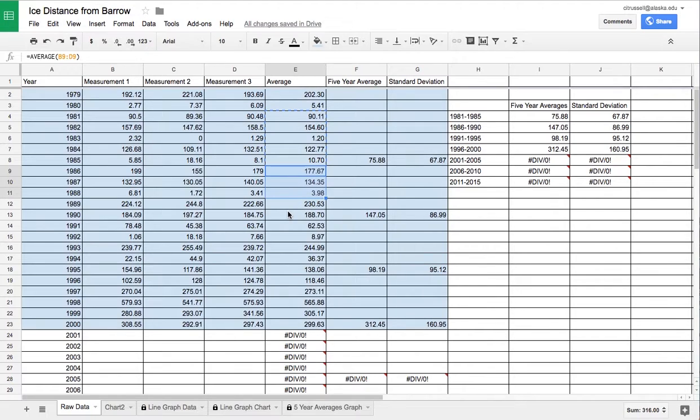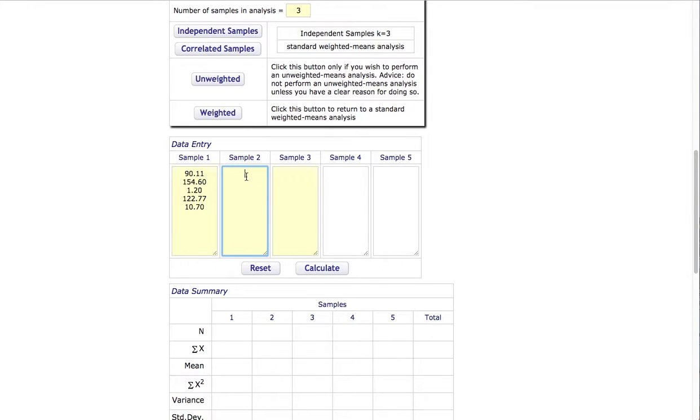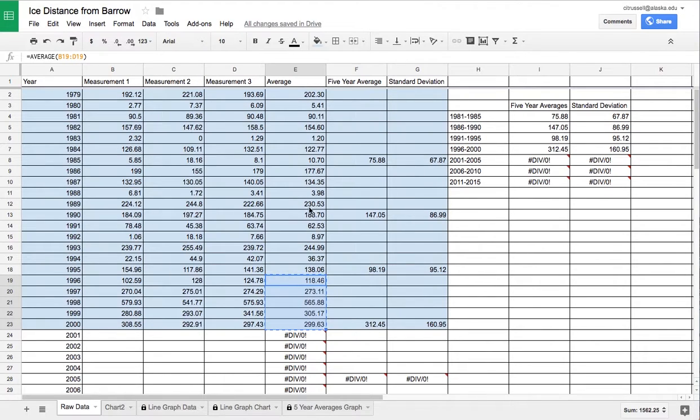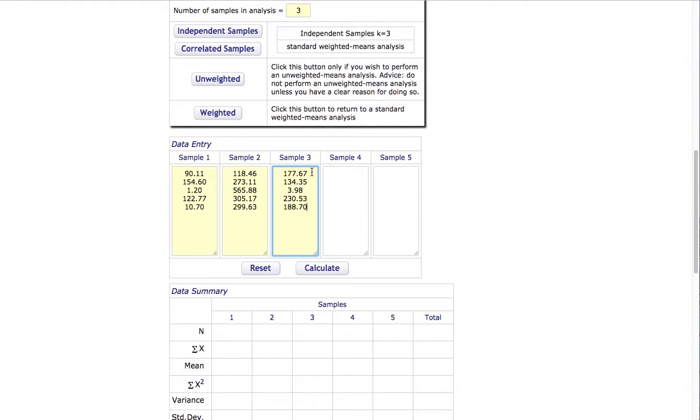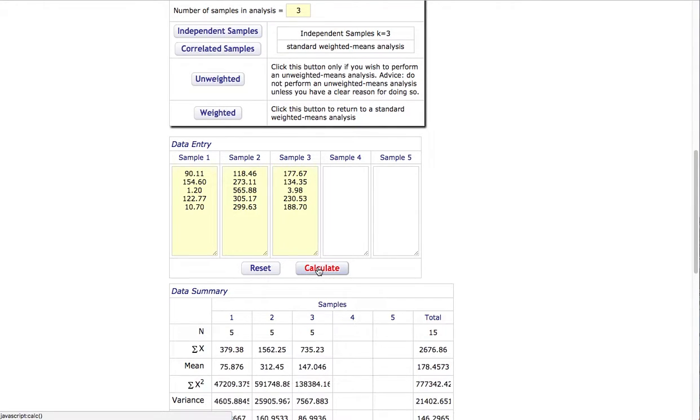Technically I want the middle one, so that'll be 1996 through 2000. Copy that with a Command C or a Control C. Go back, click into the sample 2 box, Command V. And then, I don't actually have the last one done, so I'll just choose 1986 to 1990, copy. Come back over and paste. And then I choose this calculate button.